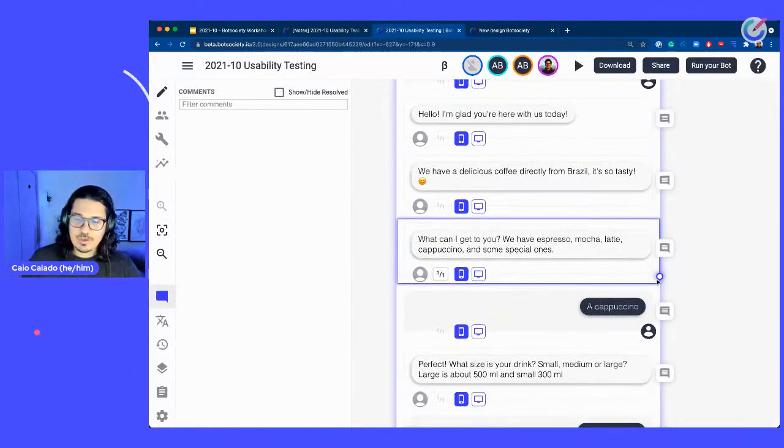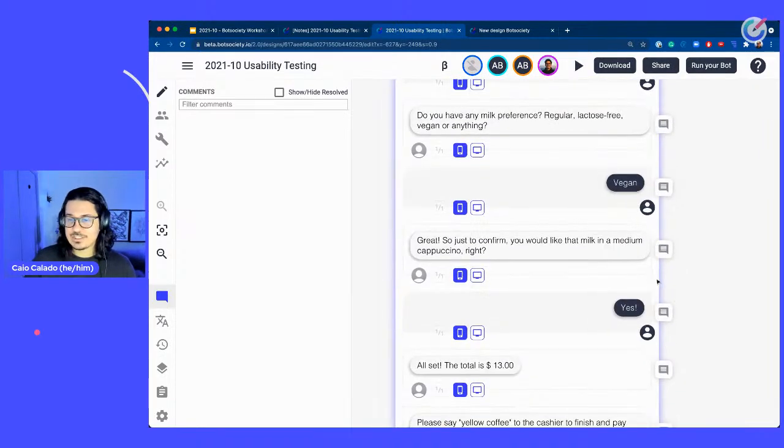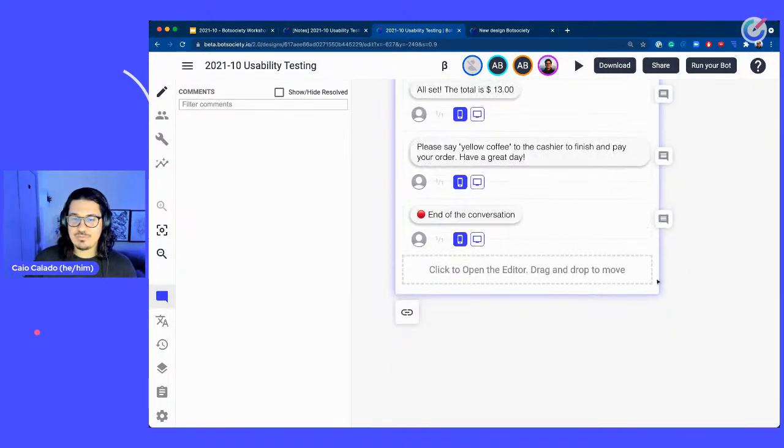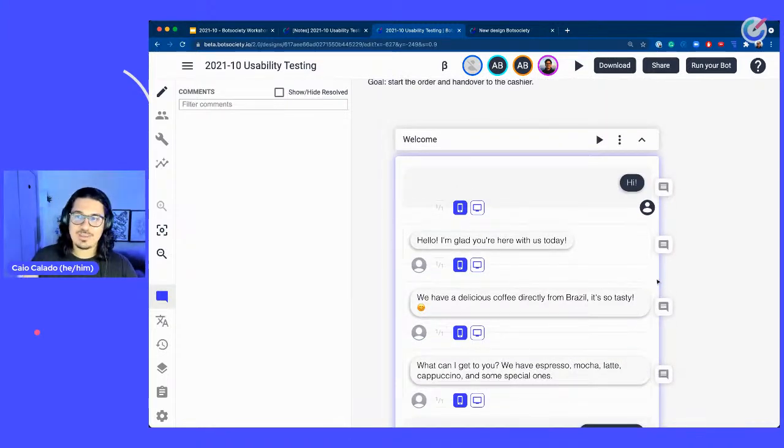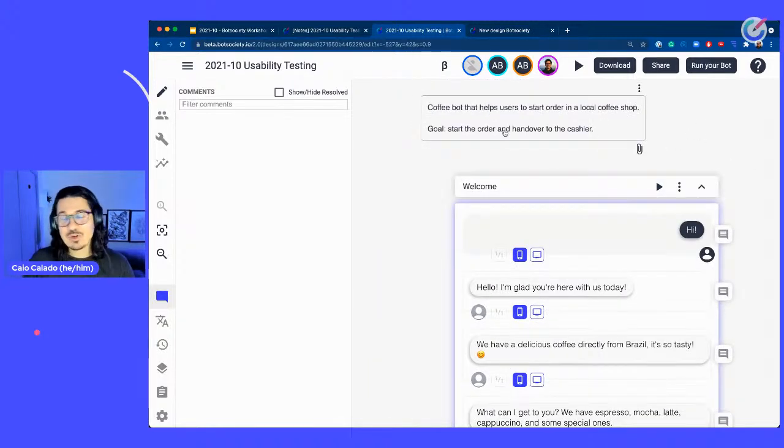So for this example here, I just designed a really short conversation. It's a person having a conversation with a bot to start an order, just to get to the cashier, say like a yellow coffee, and then the cashier is going, okay, it's $13, and then you pay it. So for the use case though, as I presented to you before, it's really important that whenever you're going to sit down with your user, you have a specific set of tasks that you want this person to perform, and this person needs to understand what both of you are going to do.